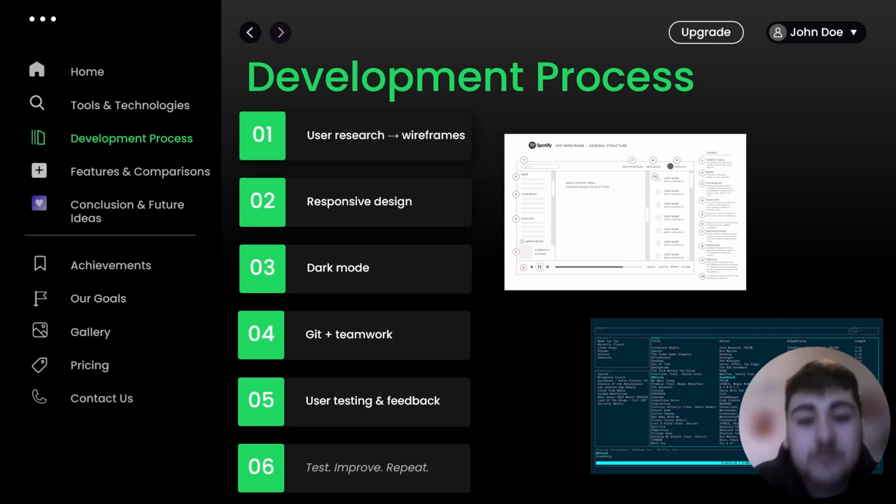Hosting was done through AWS, and we used Git for version control, which allowed our team to collaborate efficiently. Every time we finished a feature, we tested it with real users to receive feedback. Based on that feedback, we improved the experience little by little. Building a Spotify web player was not easy, but it was a great learning process.